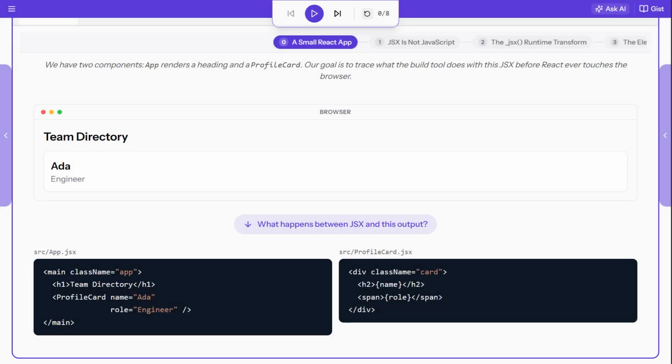Most React developers write JSX every day, but very few ever see what it becomes before React uses it. In this lesson, we'll trace the complete path from JSX source code to the element tree that React uses as its blueprint for rendering. We have a simple React application. The App component returns a heading and a ProfileCard component.